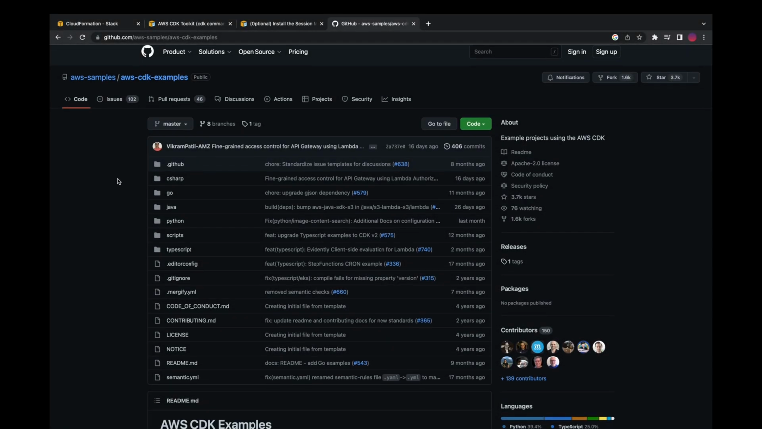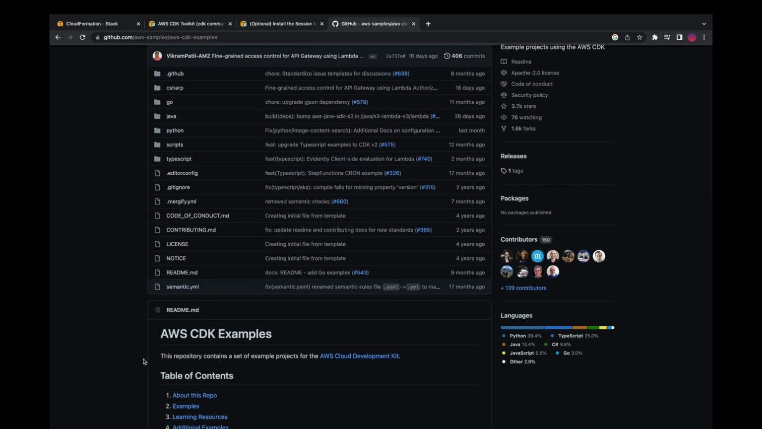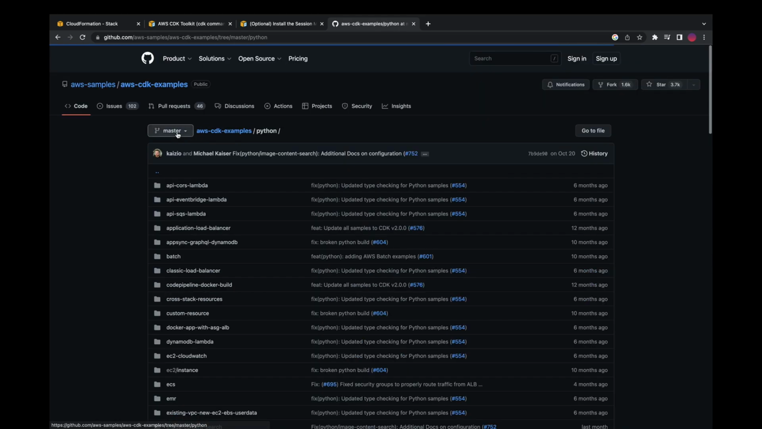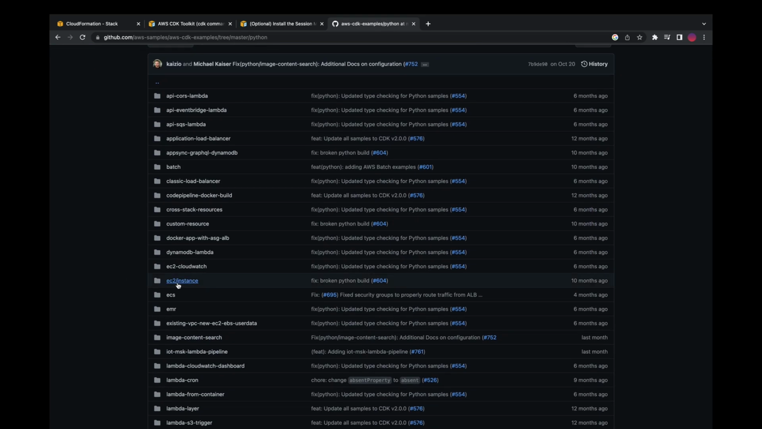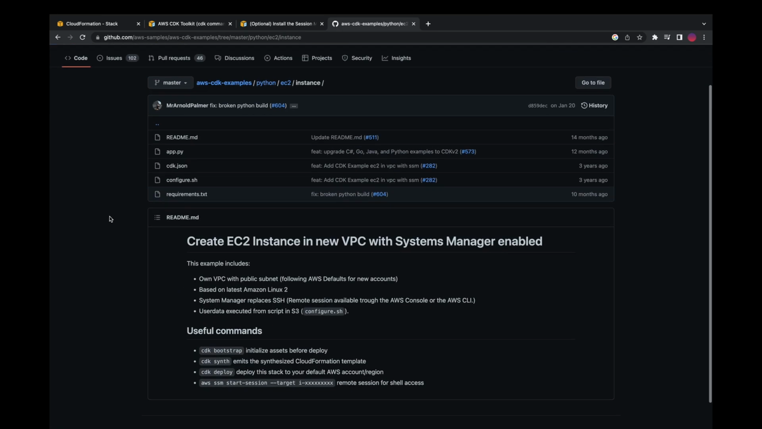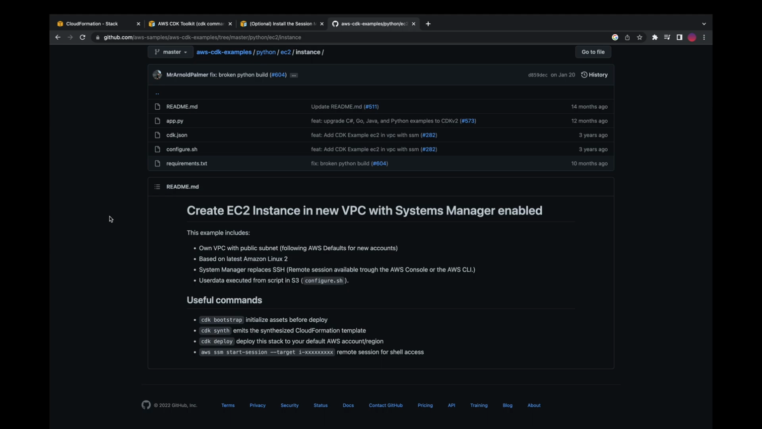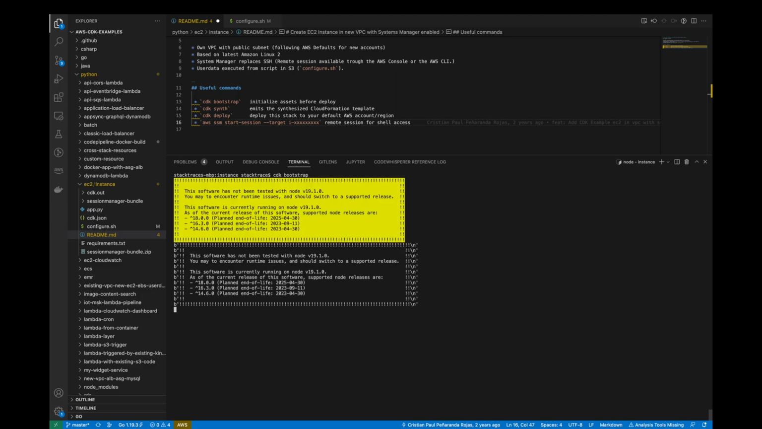All right, so today we're going to take a look at the AWS CDK examples in their GitHub repository. It's basically a set of example projects for the AWS Cloud Development Kit. I've chosen Python, and I'm just going to take a look at the EC2 instance deployment. It has a VPC with a public subnet, has Amazon Linux 2, and instead of using SSH, we use SSM, and then we can also install packages with a shell script.